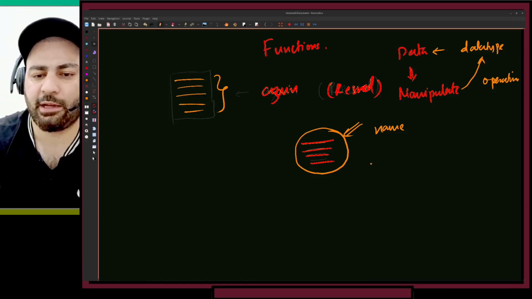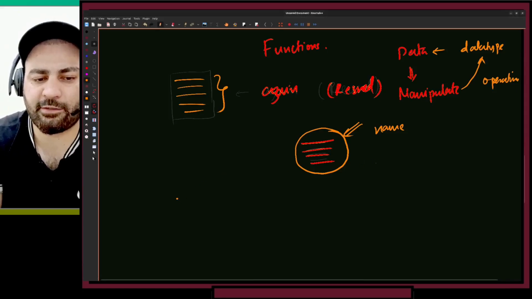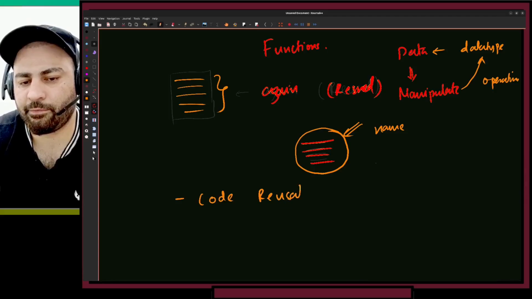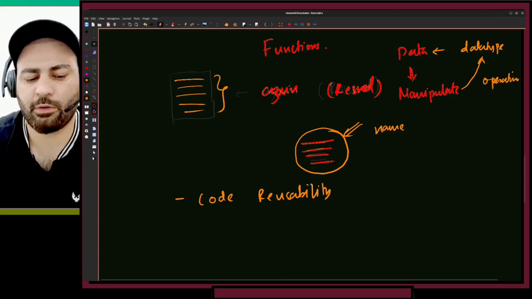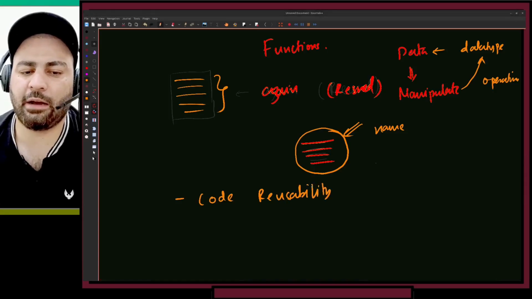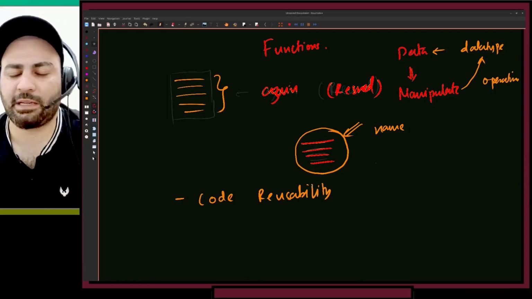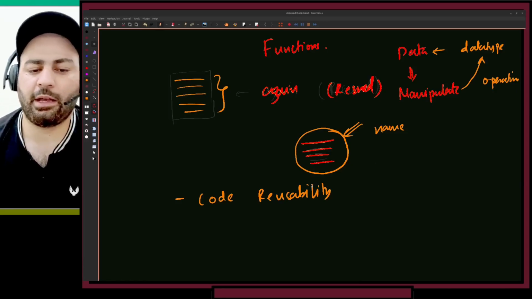So what are the important things? Why do we use these functions? The first thing is code reusability. By code reusability I mean that with functions you can make your code such that you reuse it multiple times in different parts of the program.